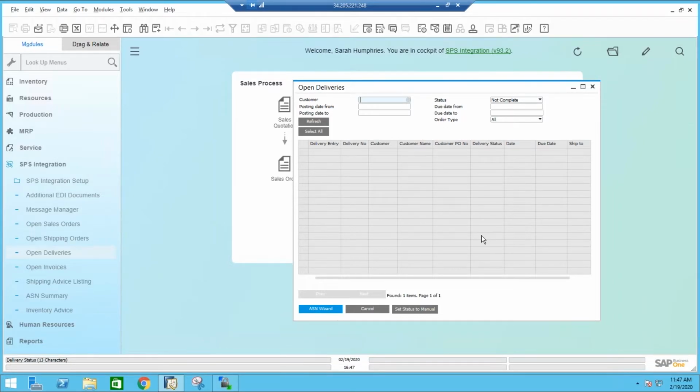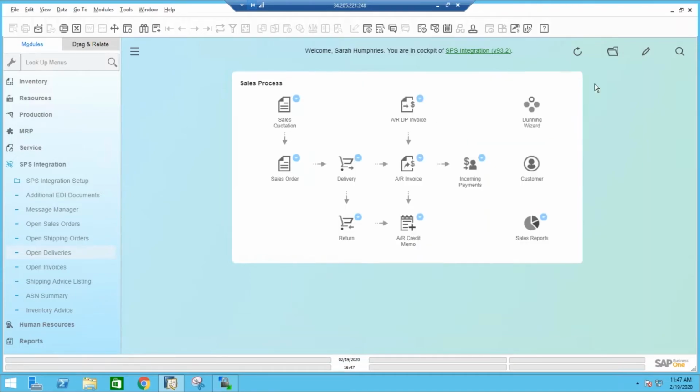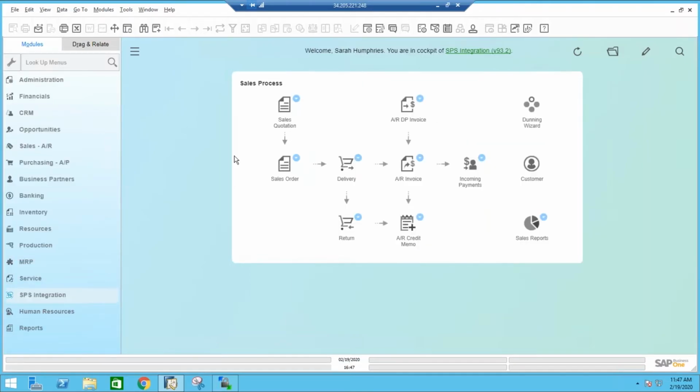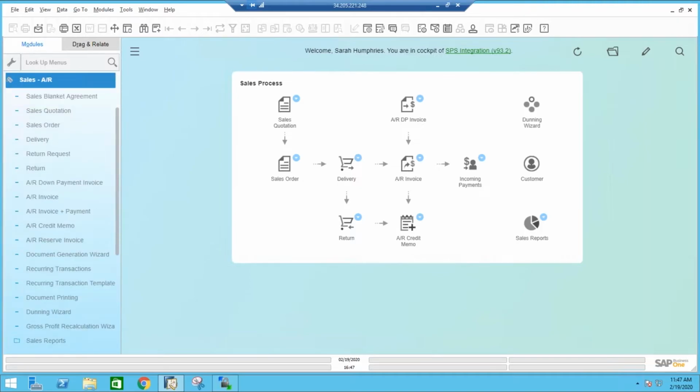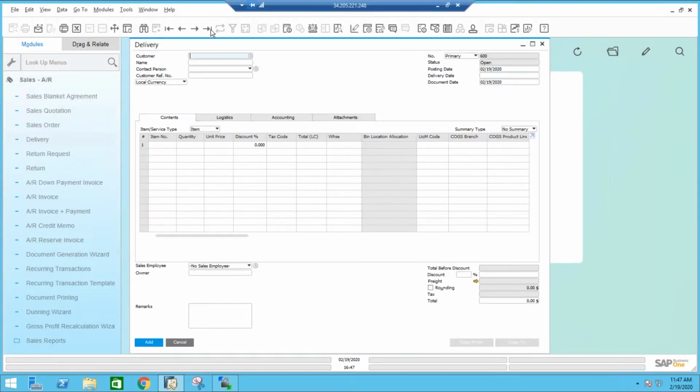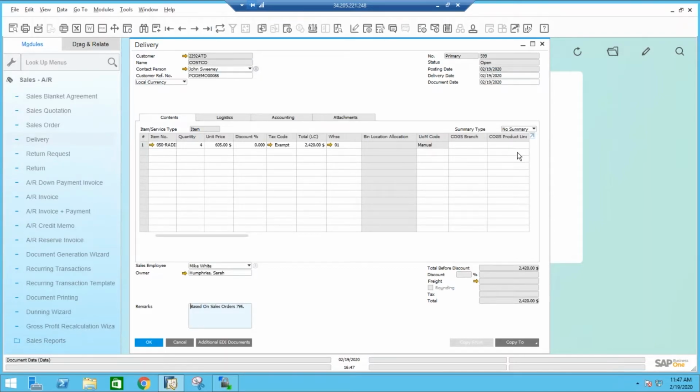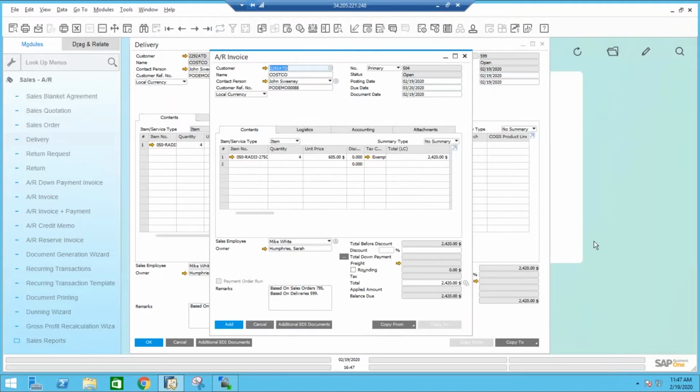And the last step here would be to make sure that the trading partner is invoiced. So following our usual SAP Business One procedure, we come into the sales module and select delivery. And we'll copy that delivery to an AR invoice. Go ahead and hit add.